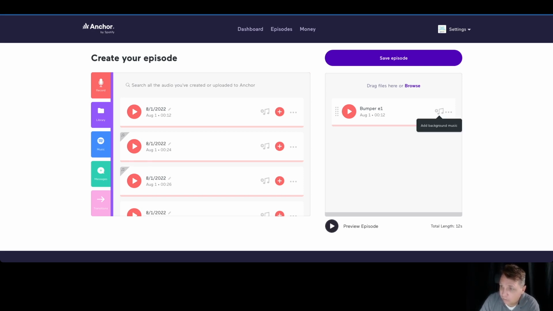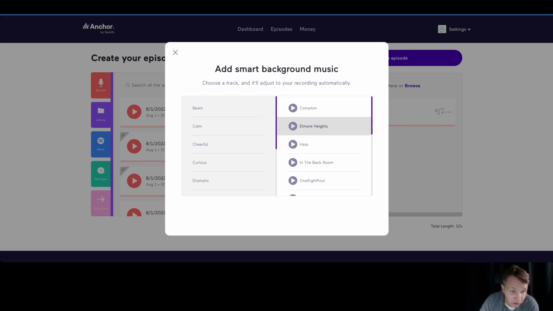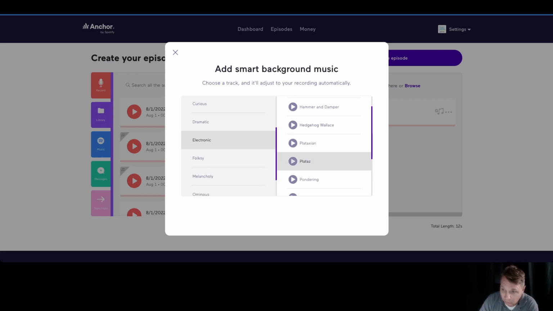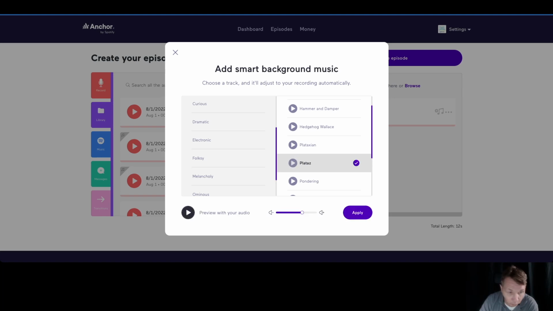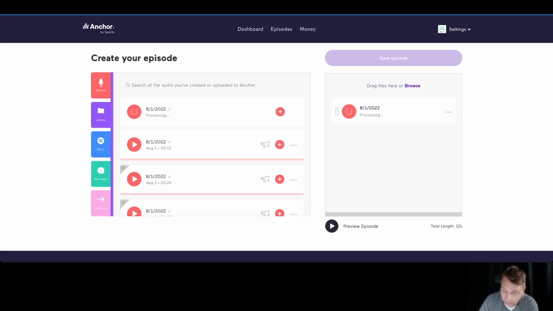And then right here, it says add background music. Click on that. This usually takes twice to work. It's kind of buggy. First, pick your genre. I'm going to pick my genre. And then go ahead and pick your song. If you find something you like, click over here on the right, and then you get this purple check mark, hit apply. It'll process, push play.